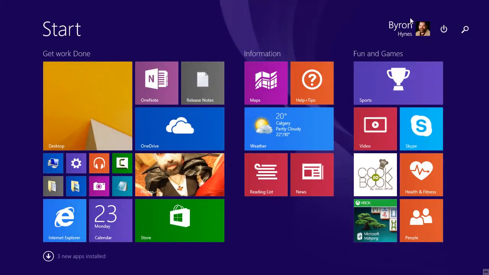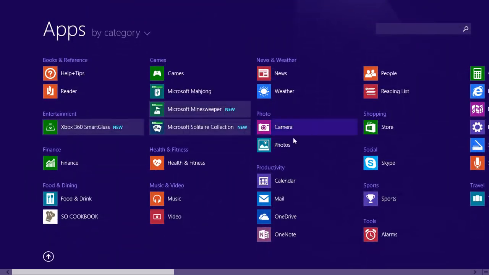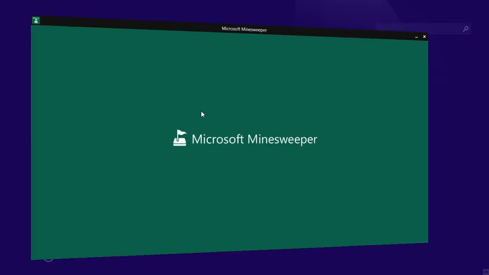Now you'll notice that it has not appeared here on my main start page. One of the things you have to do in Windows 8.1 is you need to pin it to the start if you want it to appear there. You'll notice in the lower left by my little arrow down to the app screen, it says that three new apps have been installed, and I can see here there are some of them right here. So here's Minesweeper. To launch it, all I have to do is click on it.